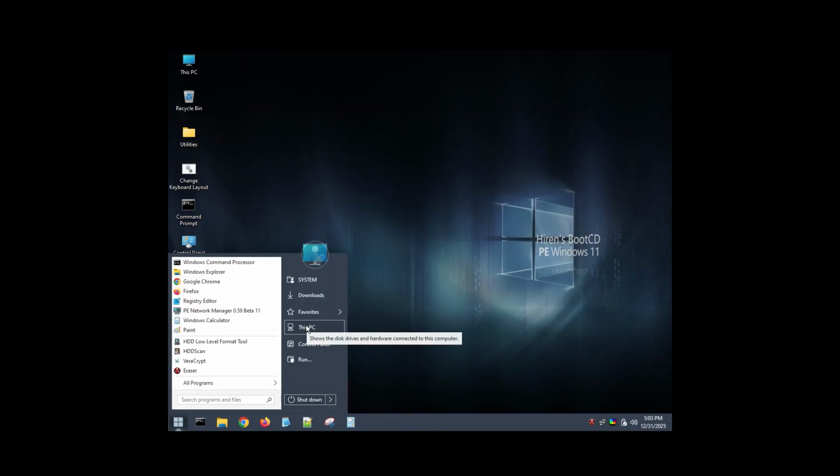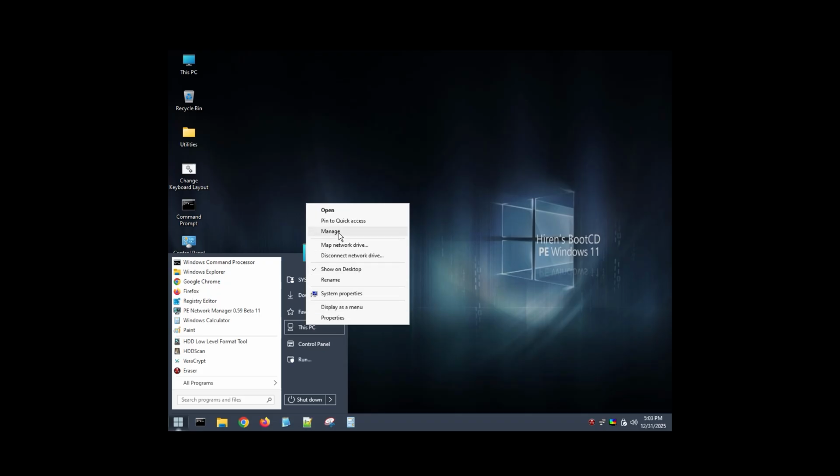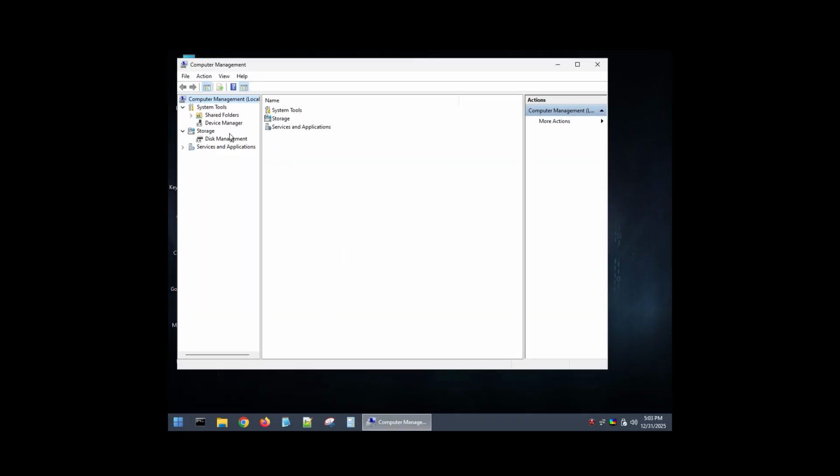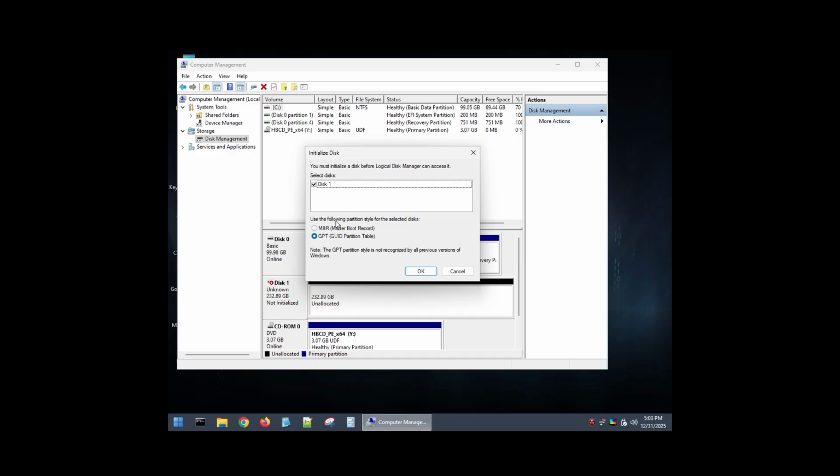Once the process is completed, exit the tool and open the disk management. You will see that all the data has been completely erased and the disk will appear as new.